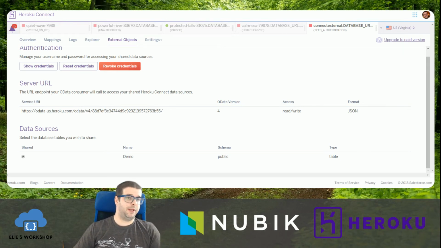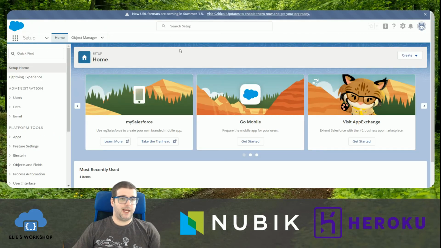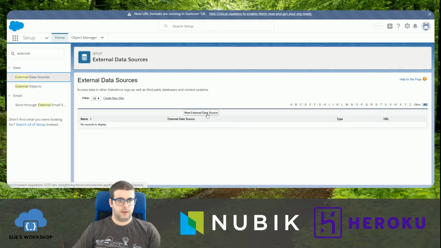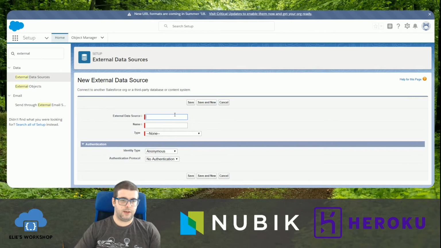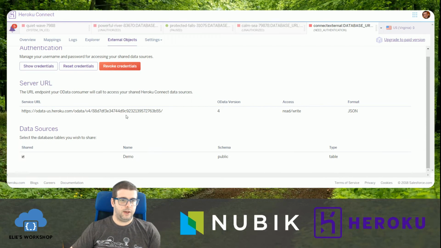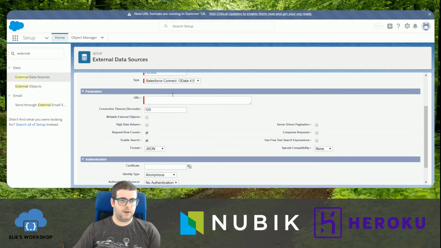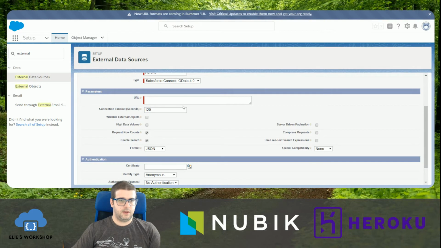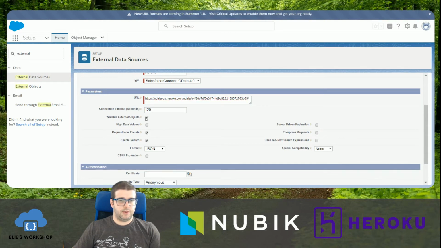Except you need a Salesforce environment now. So I've got a blank scratch org here. I'll go to external data source and create a new external data source. I'll name it Heroku. Type is Salesforce Connect OData 4.0. It's OData version 4. The URL is there. I want to be able to write to external objects. High data volume is what I said.